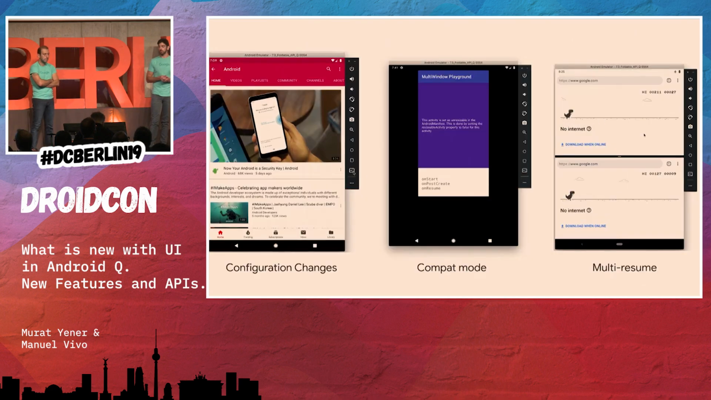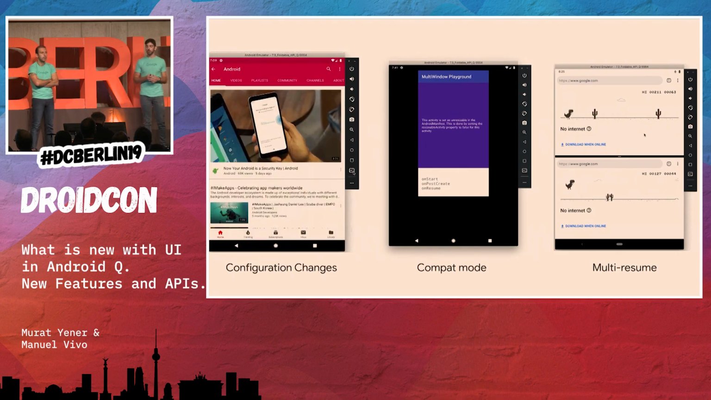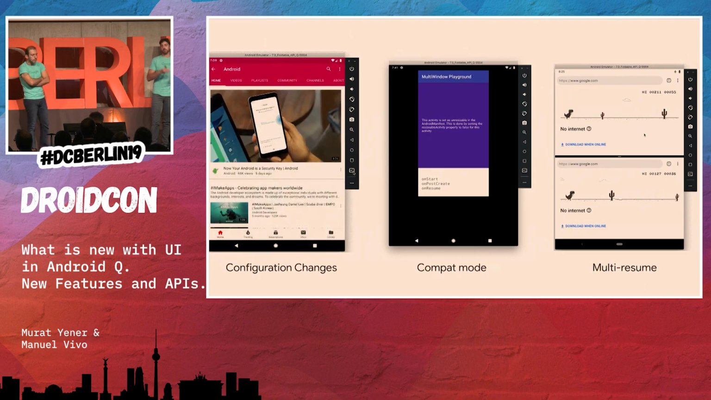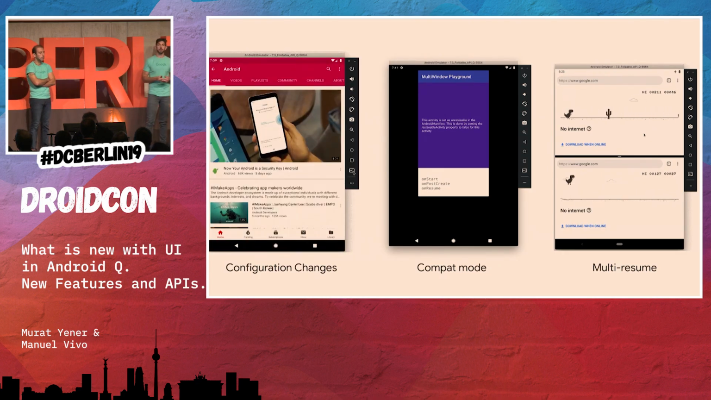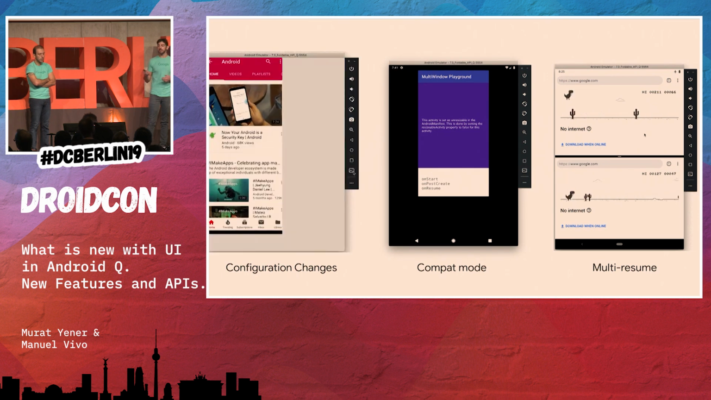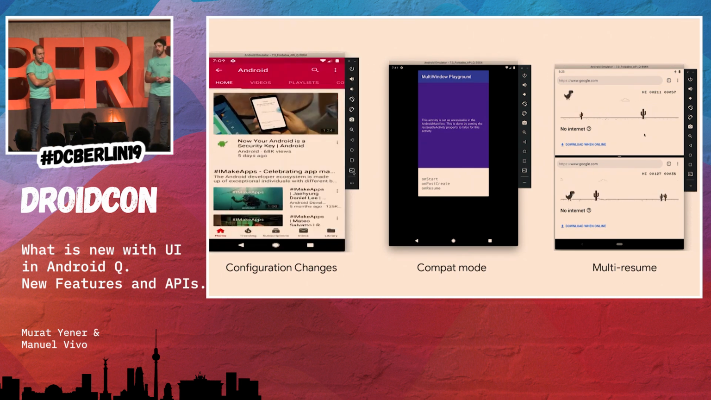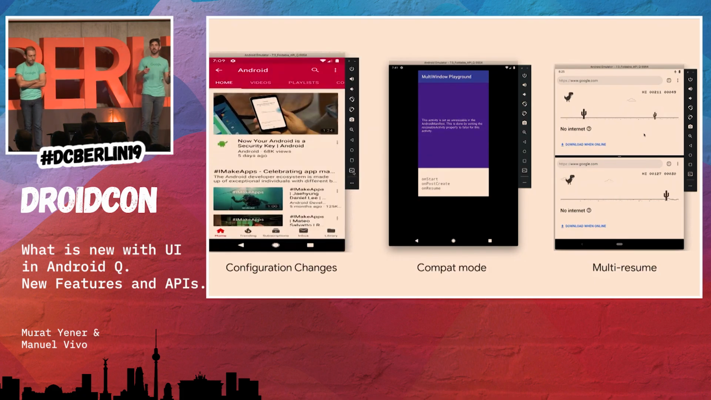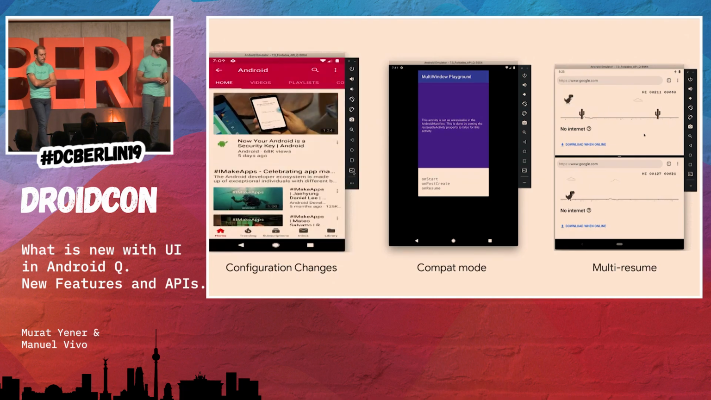So let's see some examples. For the configuration changes, you see we have the emulator here open. There is a button that you can toggle to go from a folded to an unfolded state. Compat mode, again, if you don't allow your activities to get resized, then check this out to see how it behaves on different emulators. And multi-resume, to see how your app reacts when it's running alongside other apps, all of them being in the resumed state.